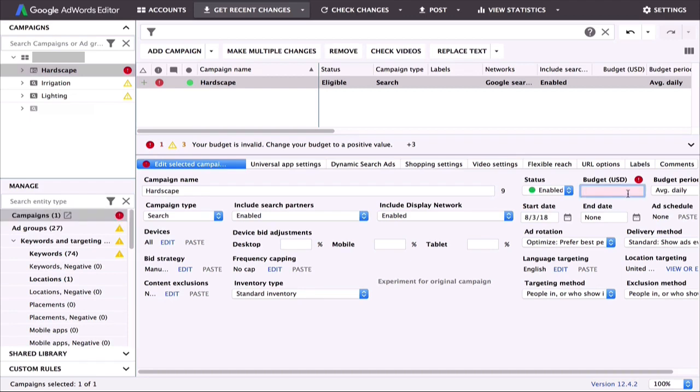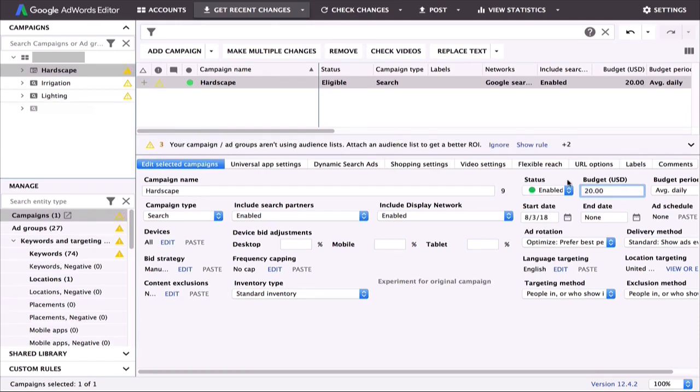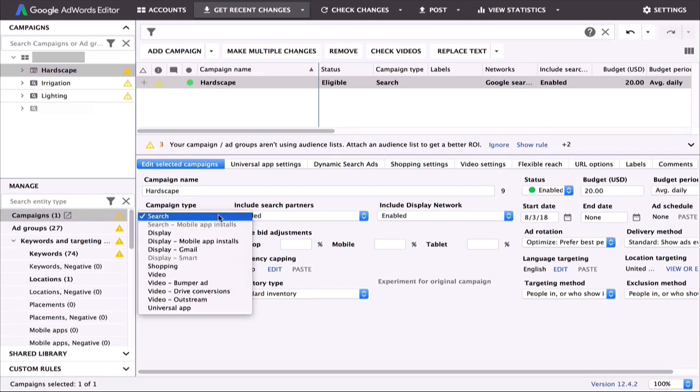You can start as small as $5. But I would recommend at least doing $20 a day. Keep in mind that the $20 a day does not mean you're going to spend that every single day. Google will sometimes fall under that, sometimes even go a little bit above it, but it will try to average out at 20. Next thing we want to change is the campaign type. So we want to make sure that this is on search. So make sure it's only on search, none of these other things.